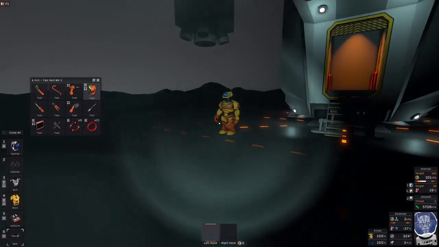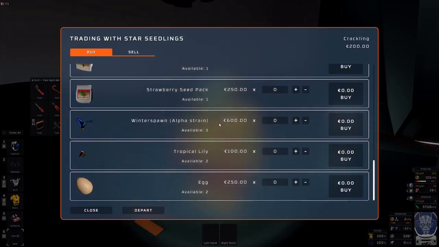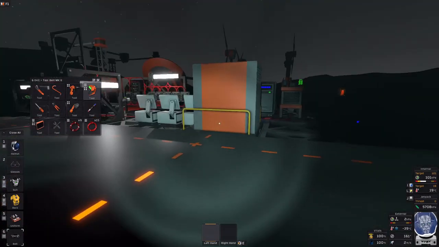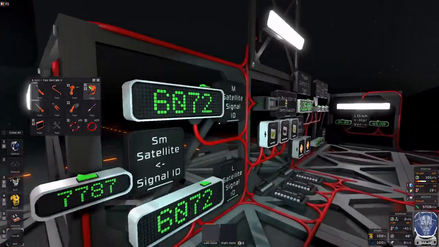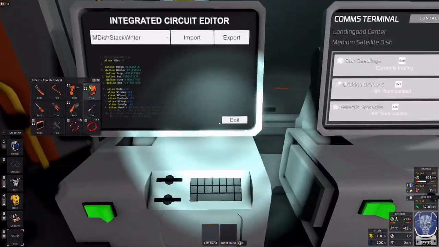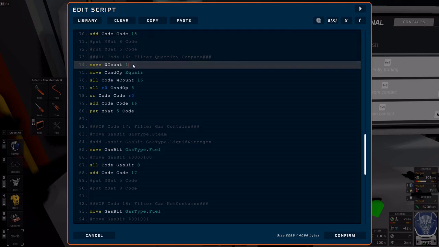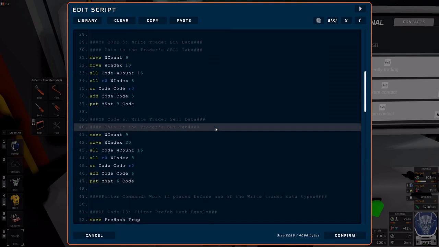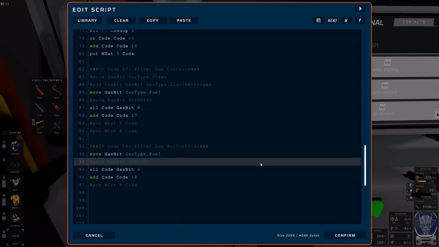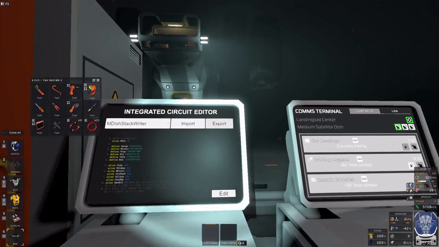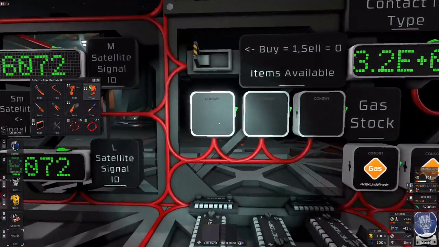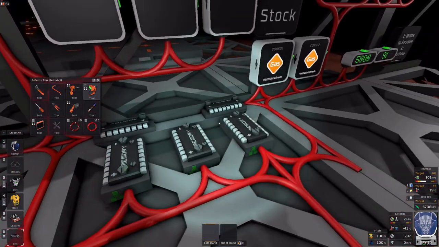So this robot has a stock of 3 winter spawn alpha. What I thought would happen is that if I set the quantity to equals 3, I would only see the winter spawn alpha. And we can confirm right now that I don't see that at all. So let's do that. Count equals 3 for the buy data, which, yep, 5 works, making sure I don't have any other codes, because I do that quite a lot. And so, nothing. I'm not seeing anything.